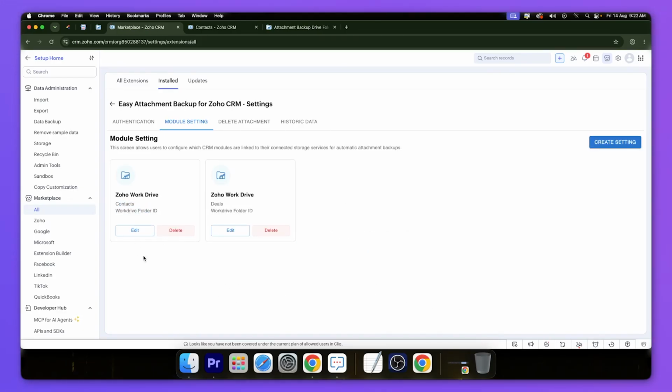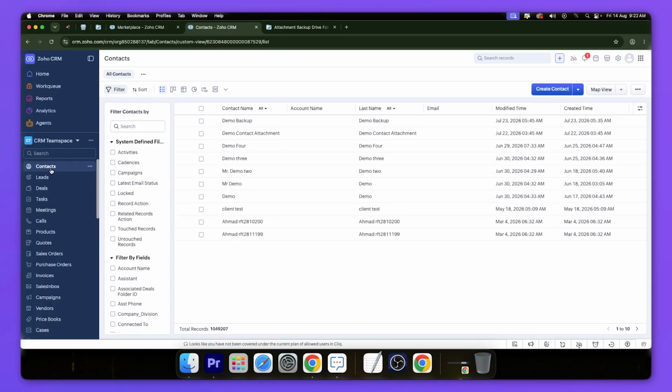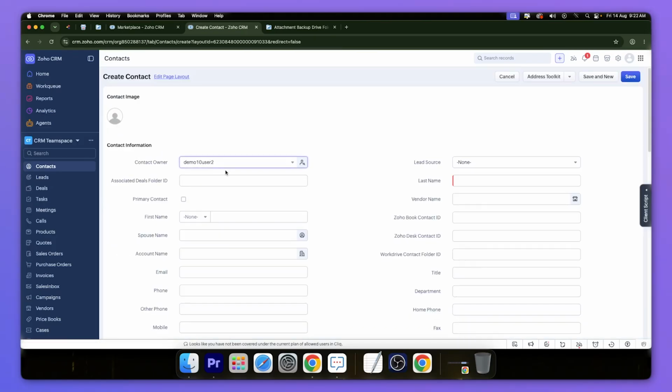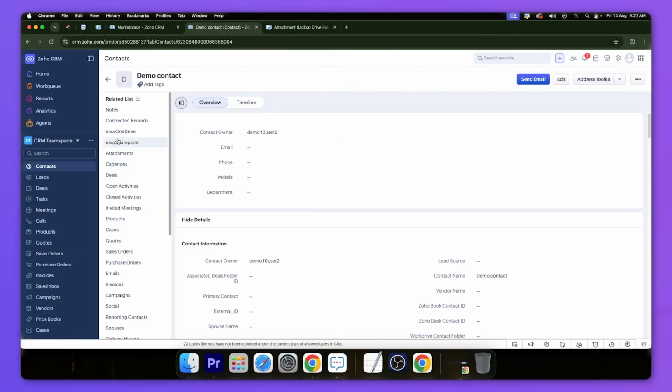Now, let's test whether the configuration is working correctly. I am now in the Contacts module. I will create a new contact record. For the last name, I will enter Demo Contact. Then I will click Save. The contact record has been created successfully.